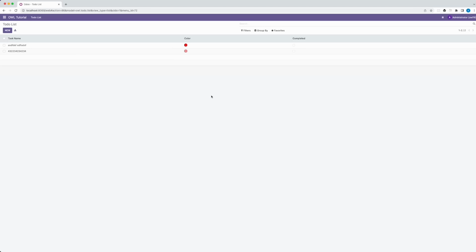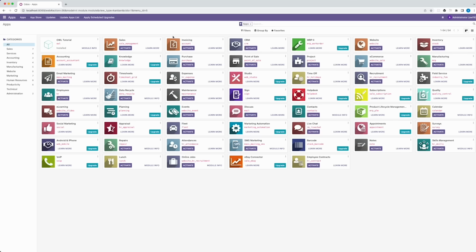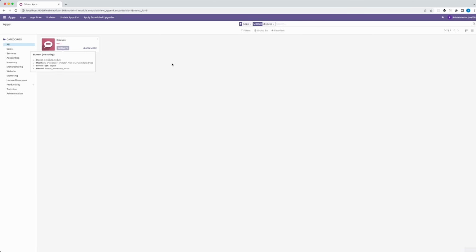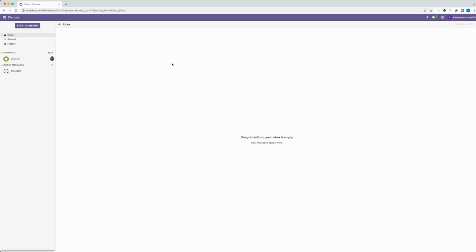To give you a better idea, I will install one module, which is Discuss. I want to install this since this module is built using Owl. So let's go to apps and search Discuss. Let's activate it. Unlike Odoo's default tree view and form view, the Discuss module requires a different view. That's why they need to create a custom view for this.